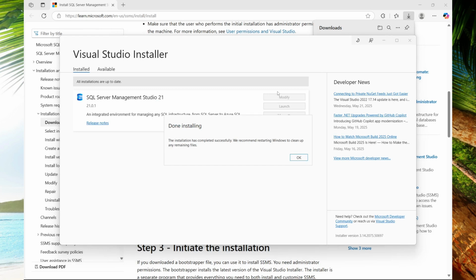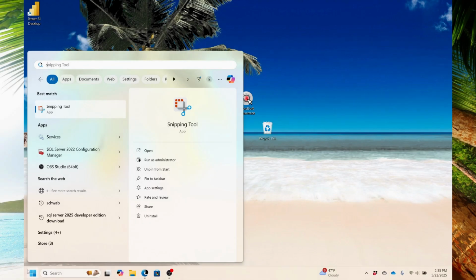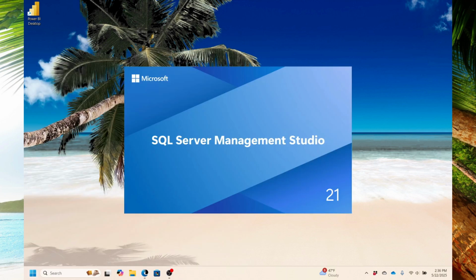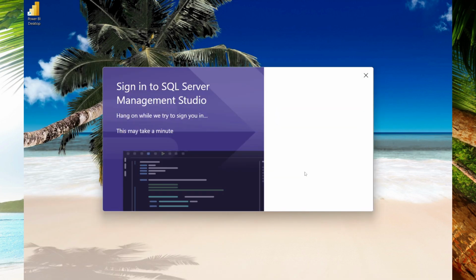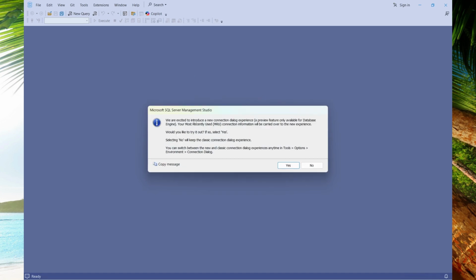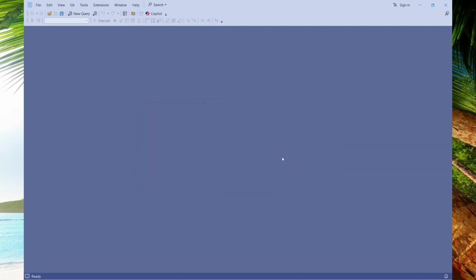So I'm going to pause the video and restart. So here I'm just going to go ahead and launch SQL Server Management Studio. Note that the icon looks a little bit different. So skip adding another account for later. So there's a new connection catalog. It's only available for the database engine. So we're going to select yes here.